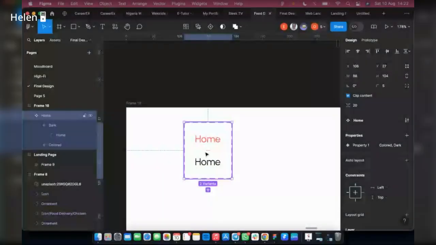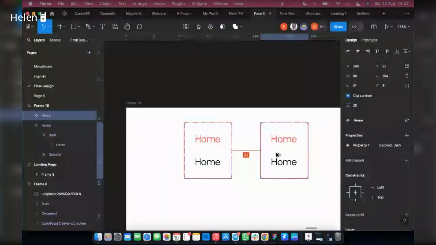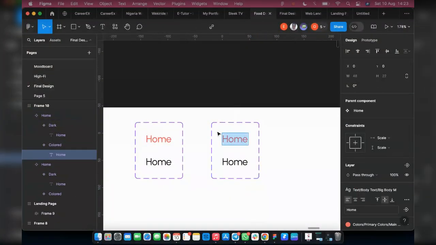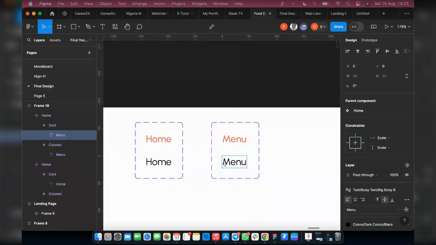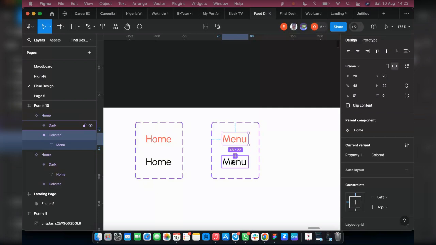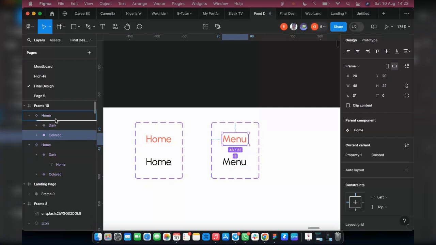So I'm going to duplicate this. Once I duplicate it, I'm going to change it. So I'm going to change this to menu, and come here and change this to menu. Once I change this to menu, I will move this to the top. So I'm going to move the colored one to the done and then this. So that's what I'm going to do.